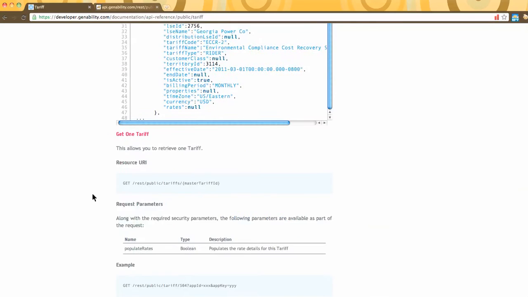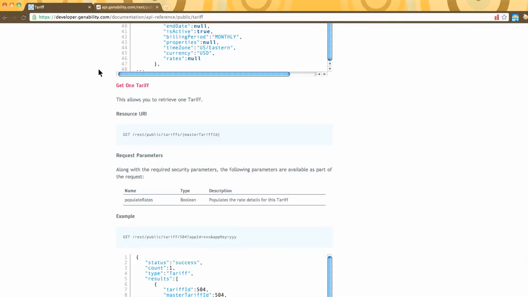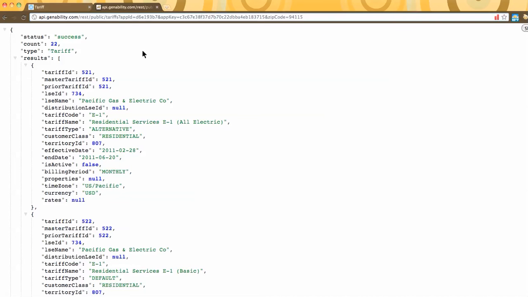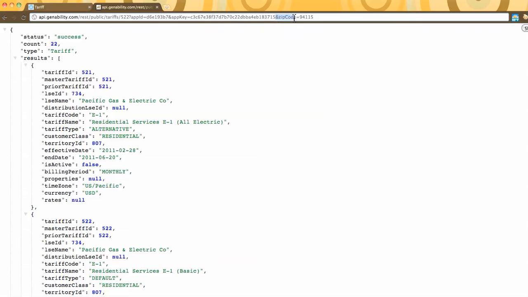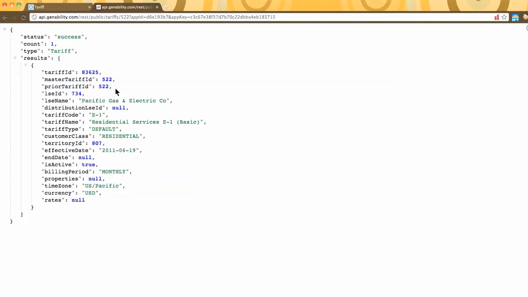And let's say that we know already what tariff ID we're interested in. So we could come here and simply put in a tariff ID of 522, and this gives us the metadata about the tariff. Interesting, but maybe not completely interesting.